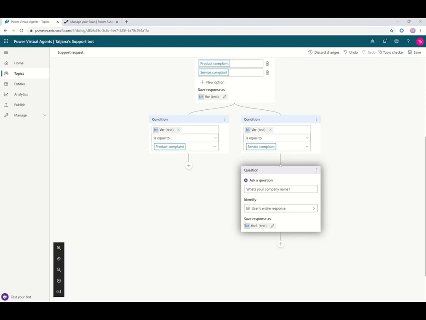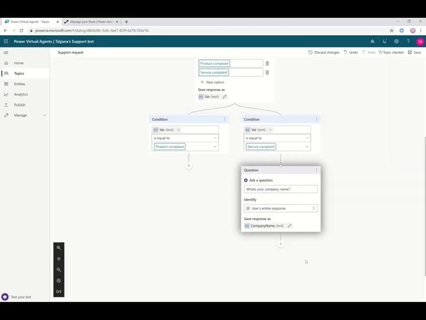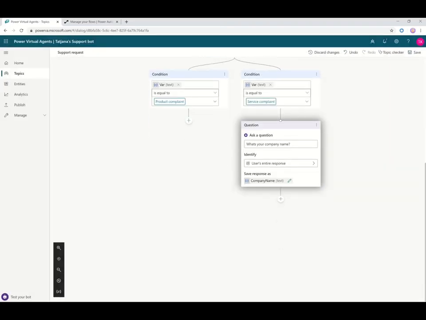Now we get another variable here and we rename it to company name. We'll need that later, so this is a very important step: always name your variables. And now we're going to ask within our database if that company exists and give back some values. So we're calling an action and we're creating a new flow.